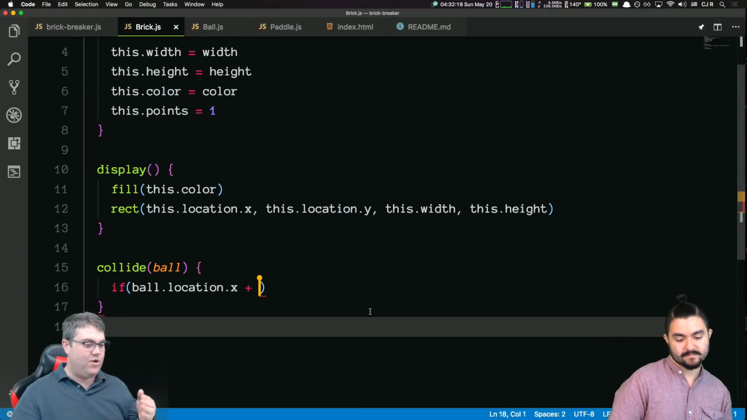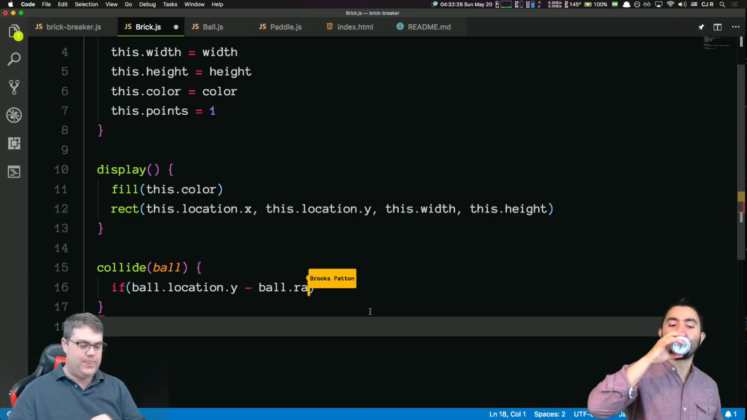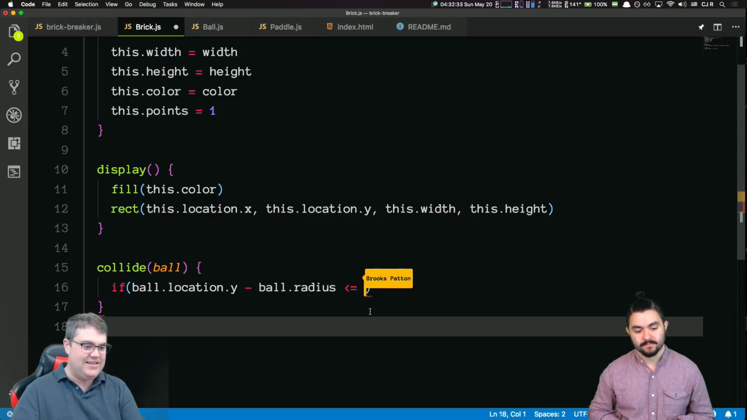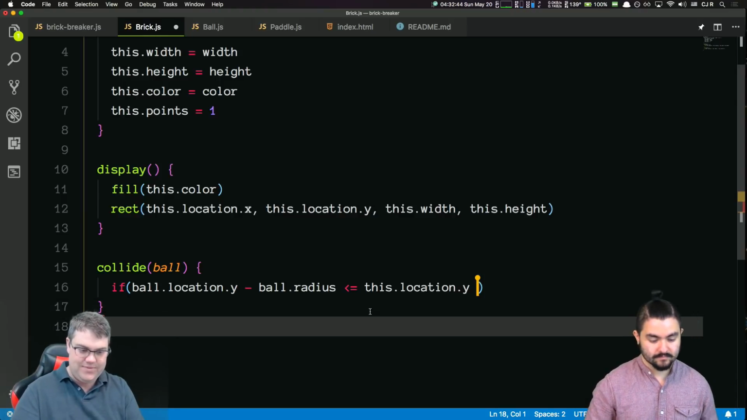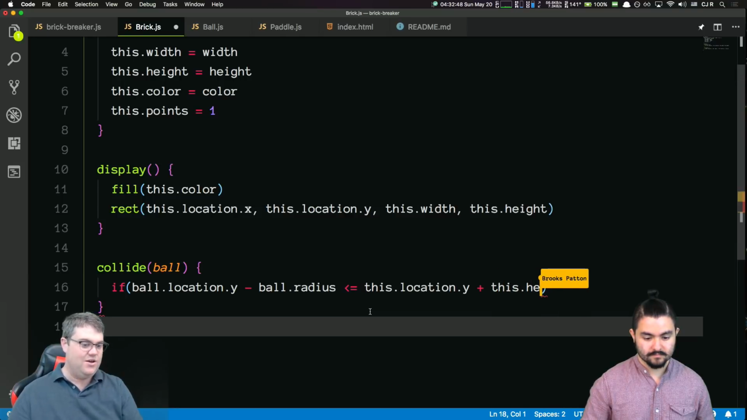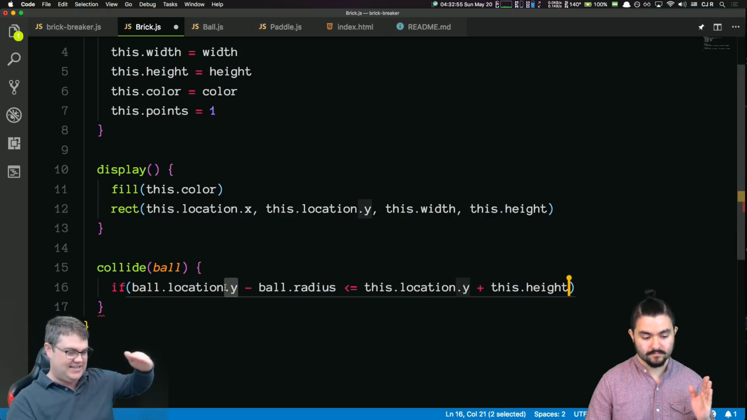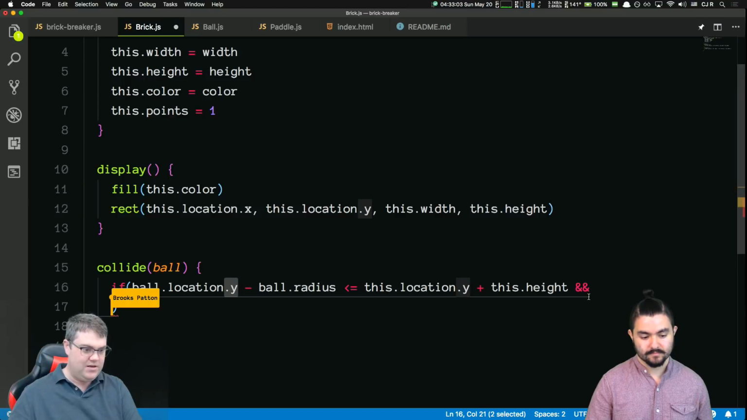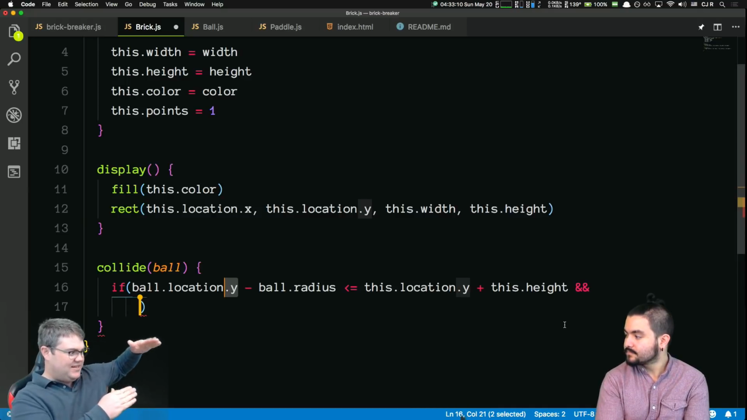So if the ball location dot y minus ball dot radius is less than or equal to this dot location dot y plus this dot height, because we need the bottom of that brick since we're checking the bottom of it. So if we do that, now we have one potential collide on the y-axis. But we also need to do an and here too, to check for the x. Yeah, we need to check the x too.